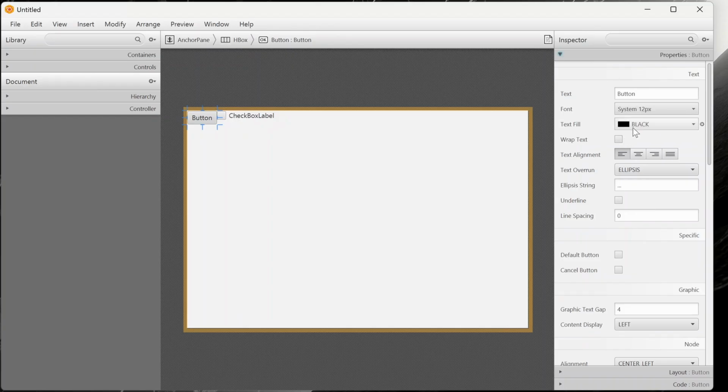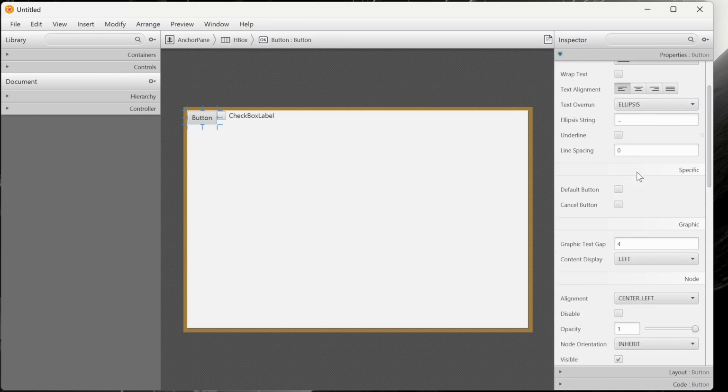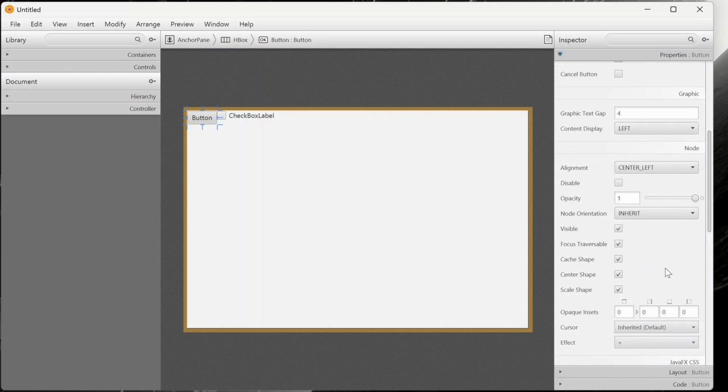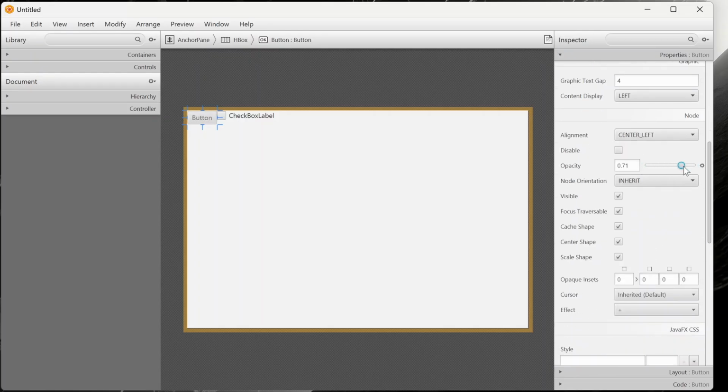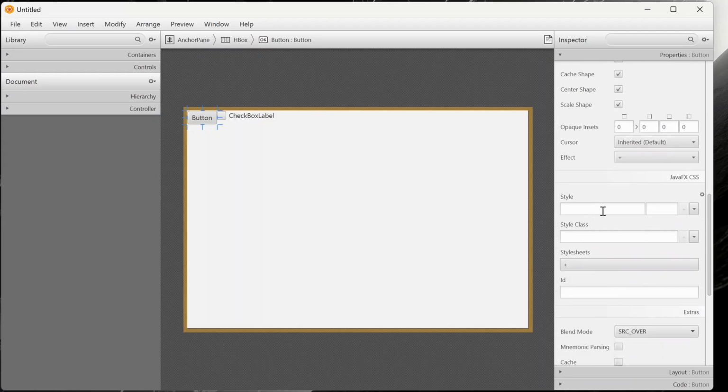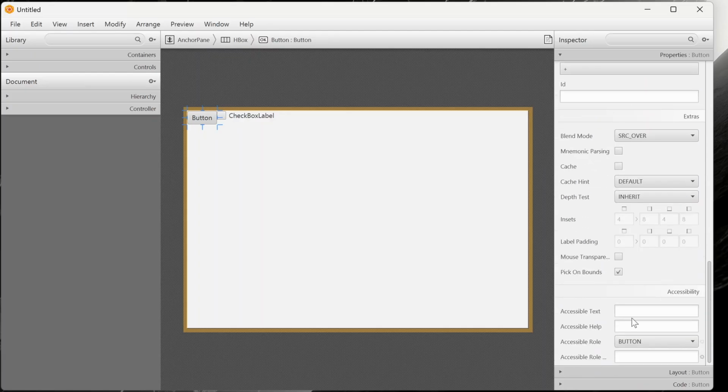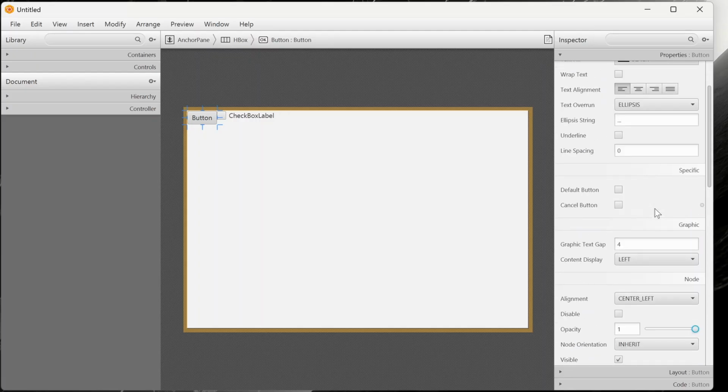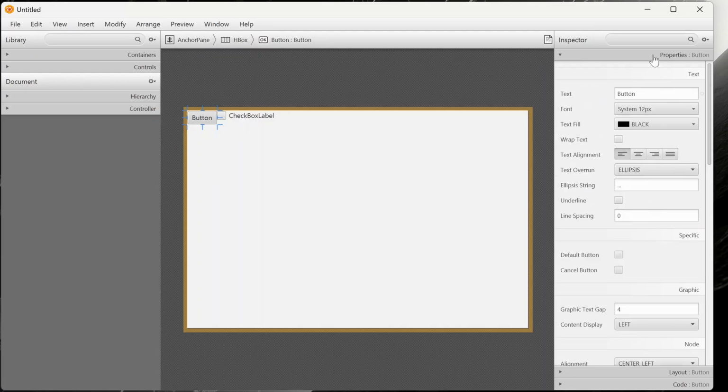The first one is about some layout. You have the font, the text, color, size, should it align with left or right side and so on. There's some alignment stuff. I can make it slightly see-through, transparent. You can add CSS style. I don't know how that works yet. Maybe I will learn someday. Accessibility help. I guess this is maybe if you mouse over or something. Not entirely sure. So you have some settings over here about the styling of the button.